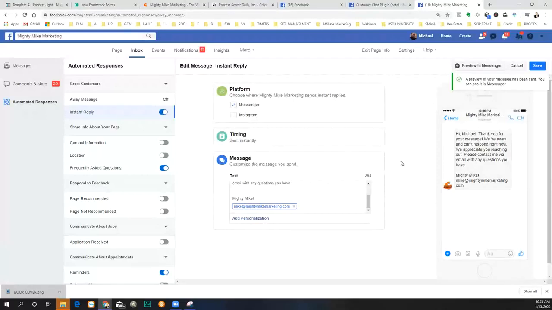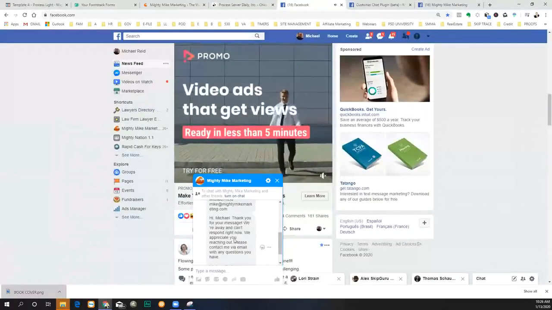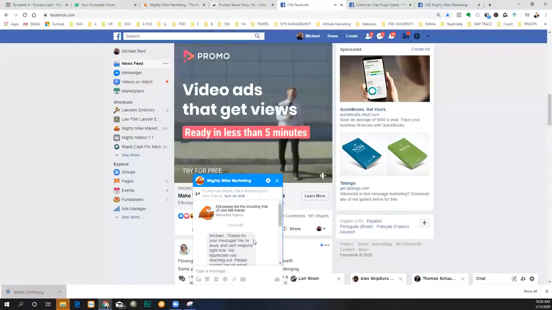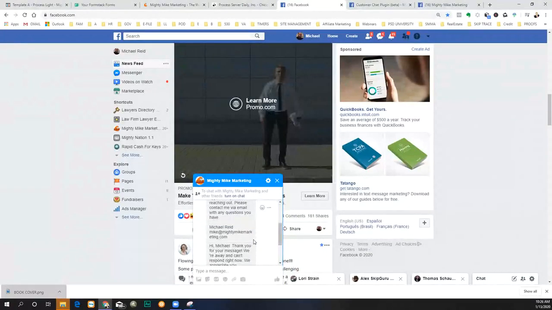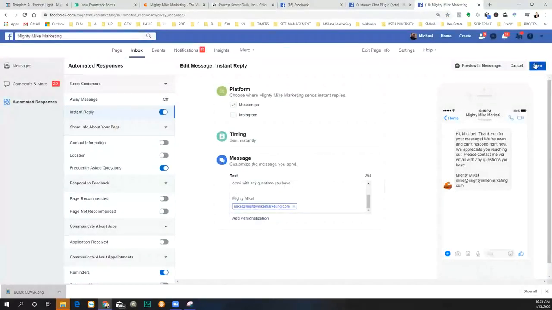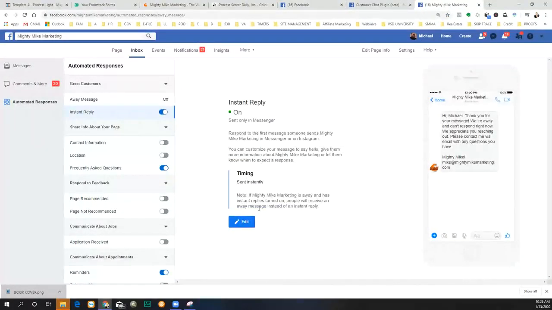So if we preview this one in Messenger, oh yeah, it's the same. Okay, I got it. Yeah, so that's cool. It looks pretty good. And then we just hit save. And so this is like a little chat bot.